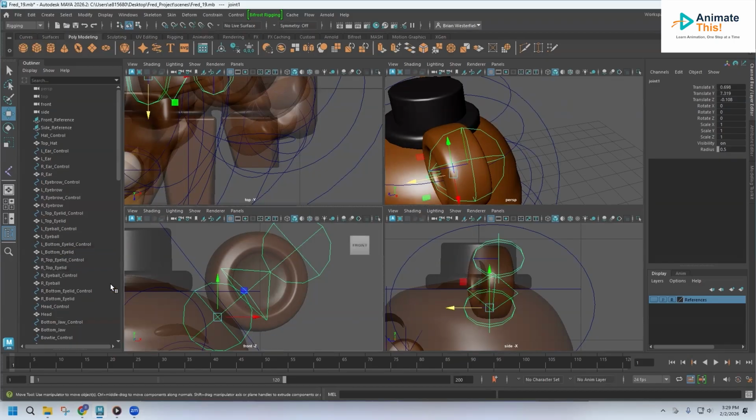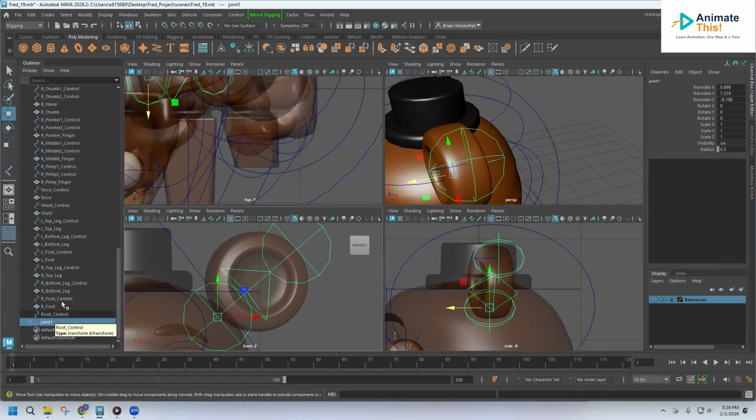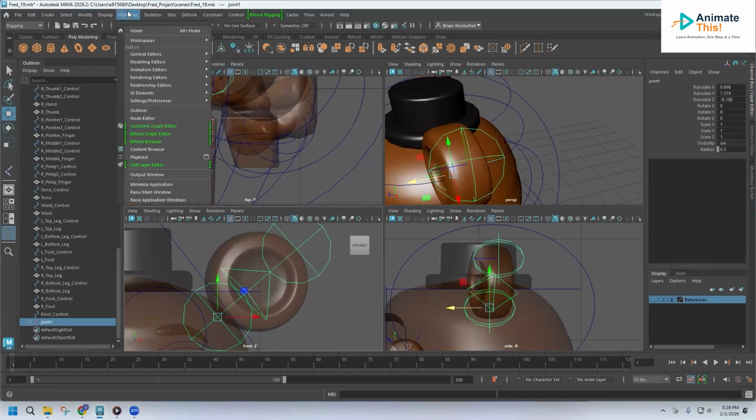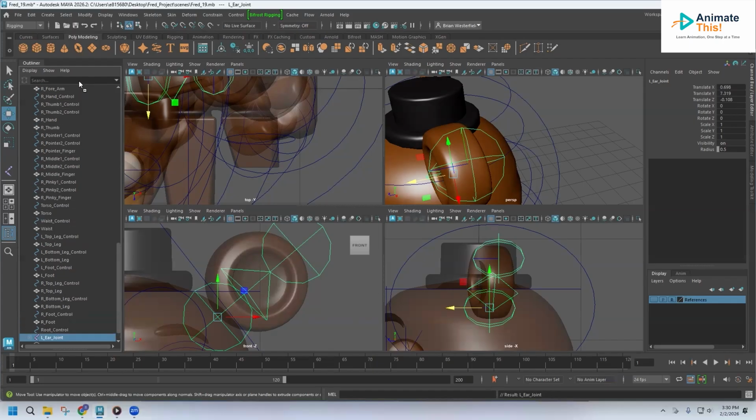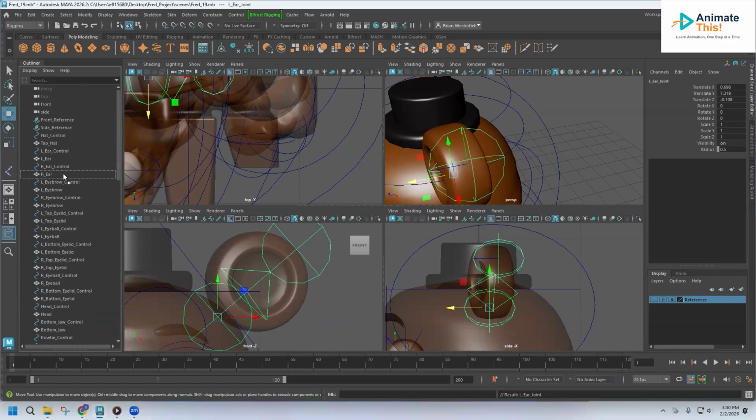All right, so now I'm going to select this very first one here, and over in my outliner, if you don't see it, go to Window, Outliner. I'm going to go in there in this first joint. I'm going to call this left ear joint. Then just for keeping things organized, I'm going to go ahead and move it all the way up, right below the left ear control.